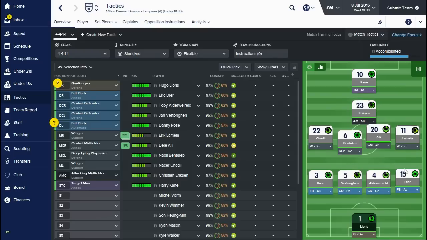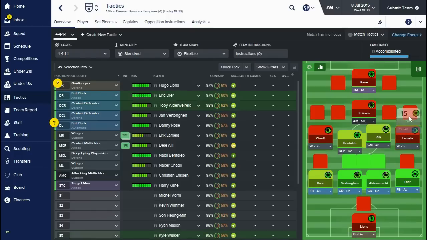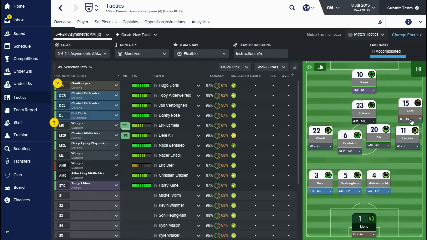So in reality, what this is going to mean is, if Eric Dyer is on the attack duty, and we know that he's going to be looking to make overlapping runs, then what is going to be happening on the pitch is that Eric Dyer is pretty much going to be almost like a winger, because he's going to be making overlapping runs.